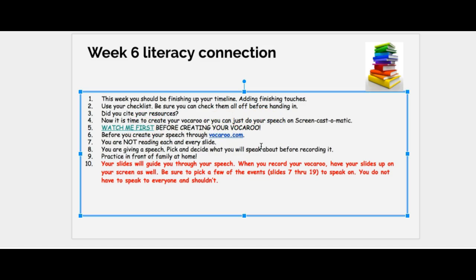I would probably, before you actually go live, practice it. You're not going to read every single slide as is. You're doing a narration. You're giving a speech, talking casually. So definitely practice. Use your speech, or your timeline and your slides, as a guideline. Don't forget about the notes section underneath your slides where you can take notes.